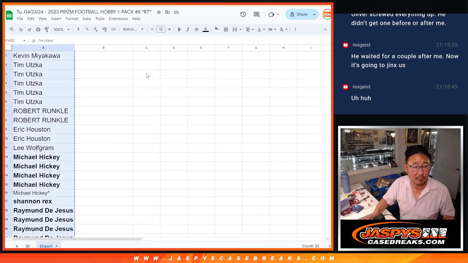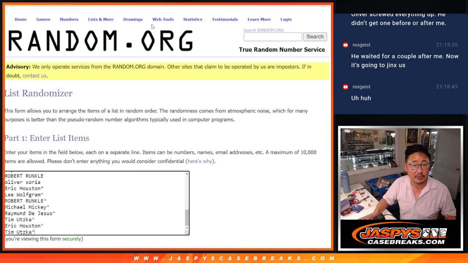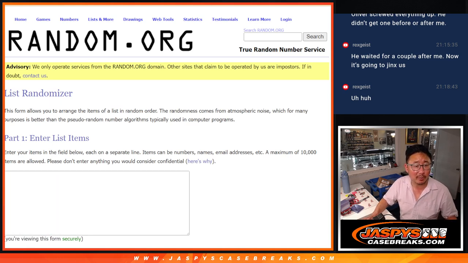Now let's do the pack break itself. All the teams are in. I got basketball teams for some reason. This is a football break.